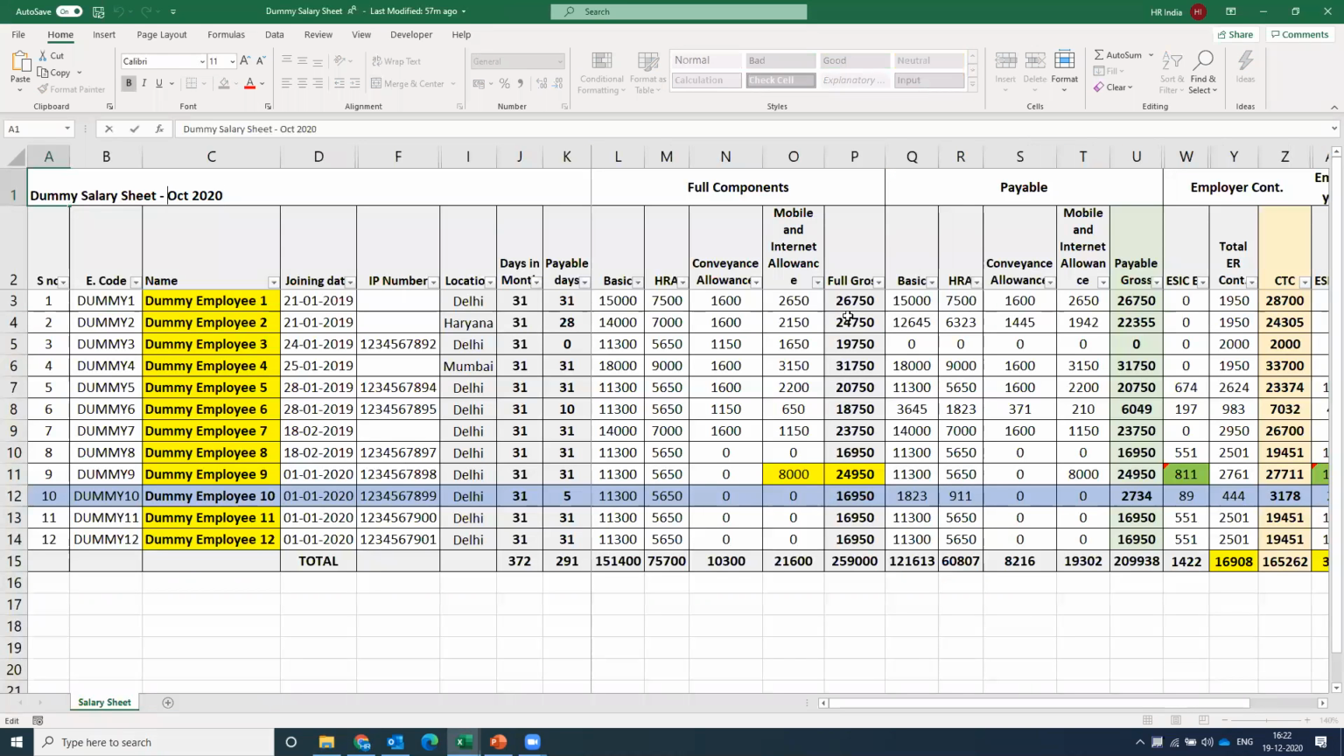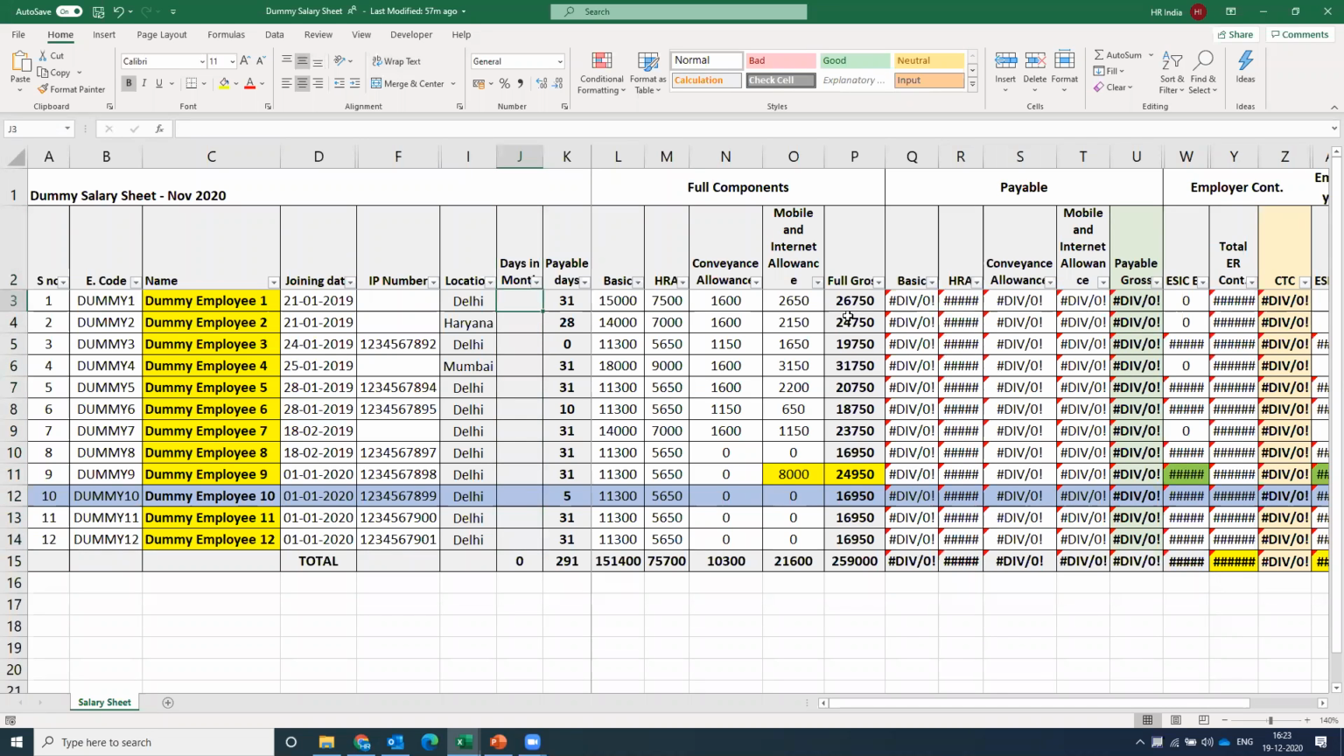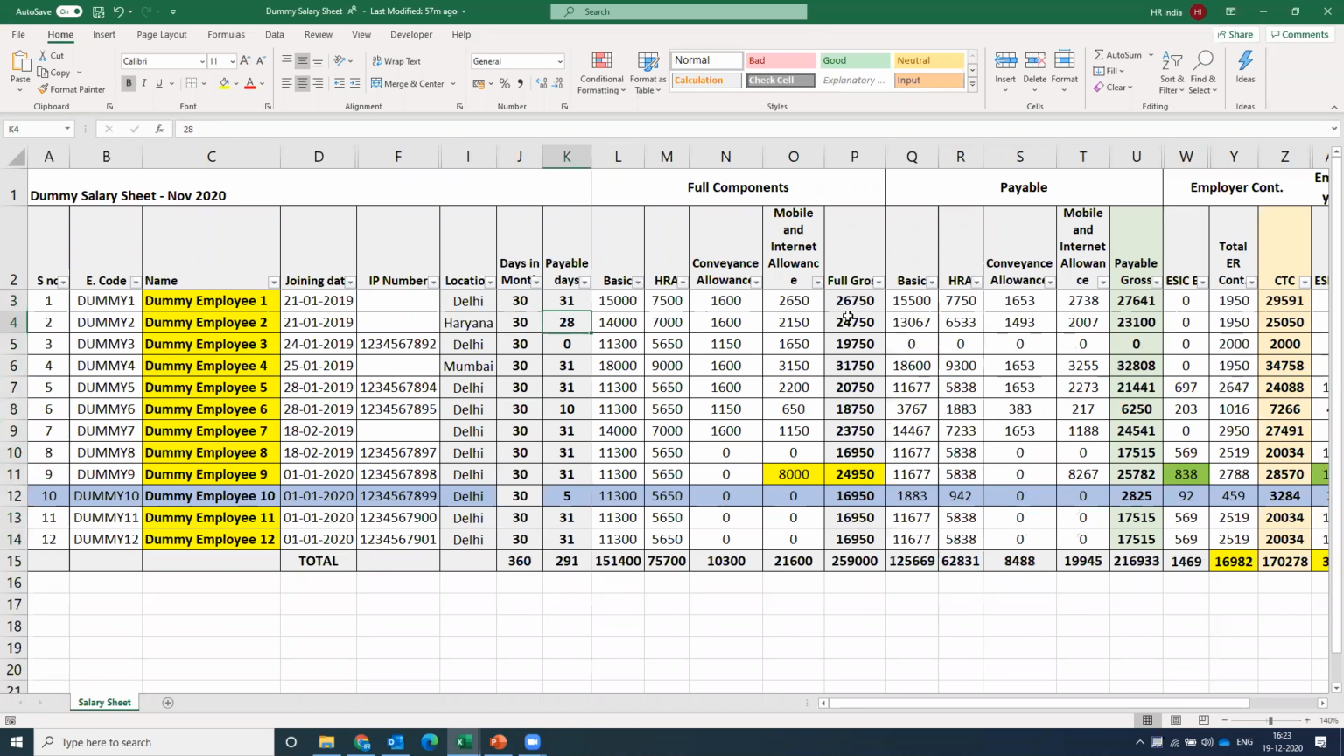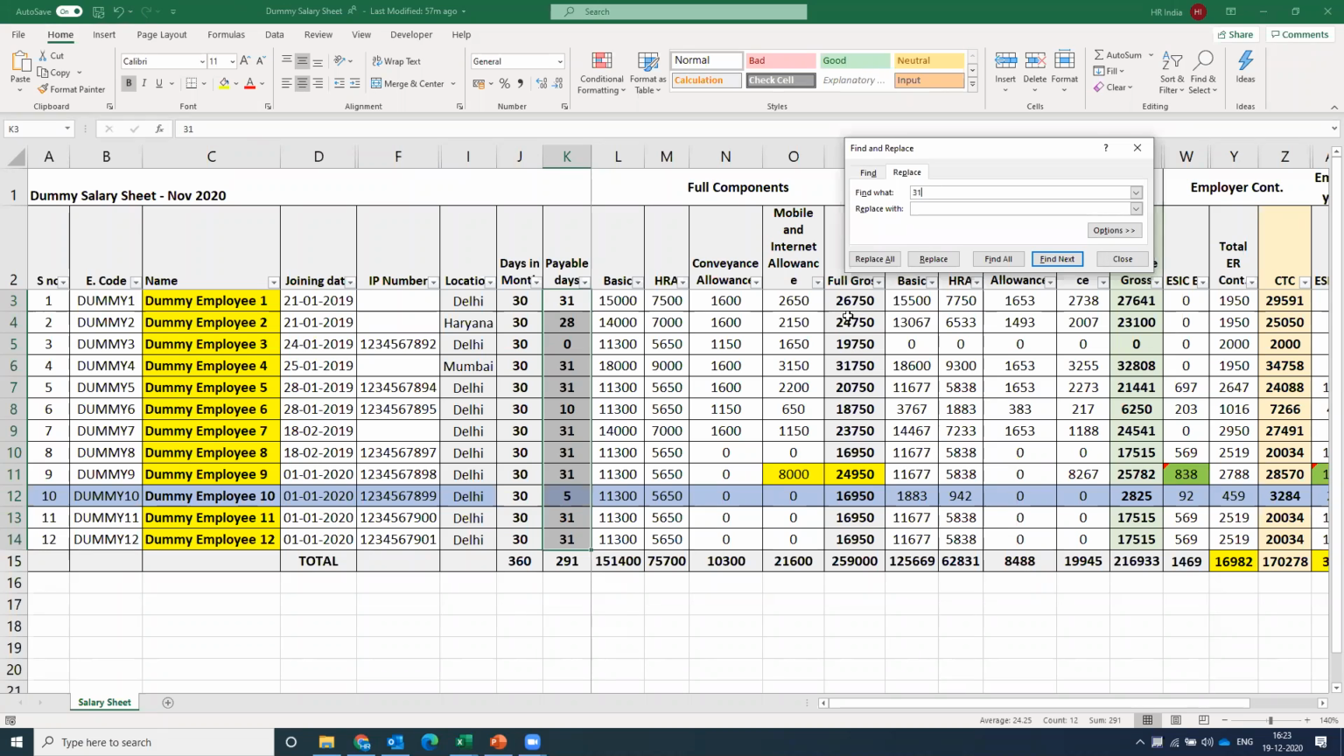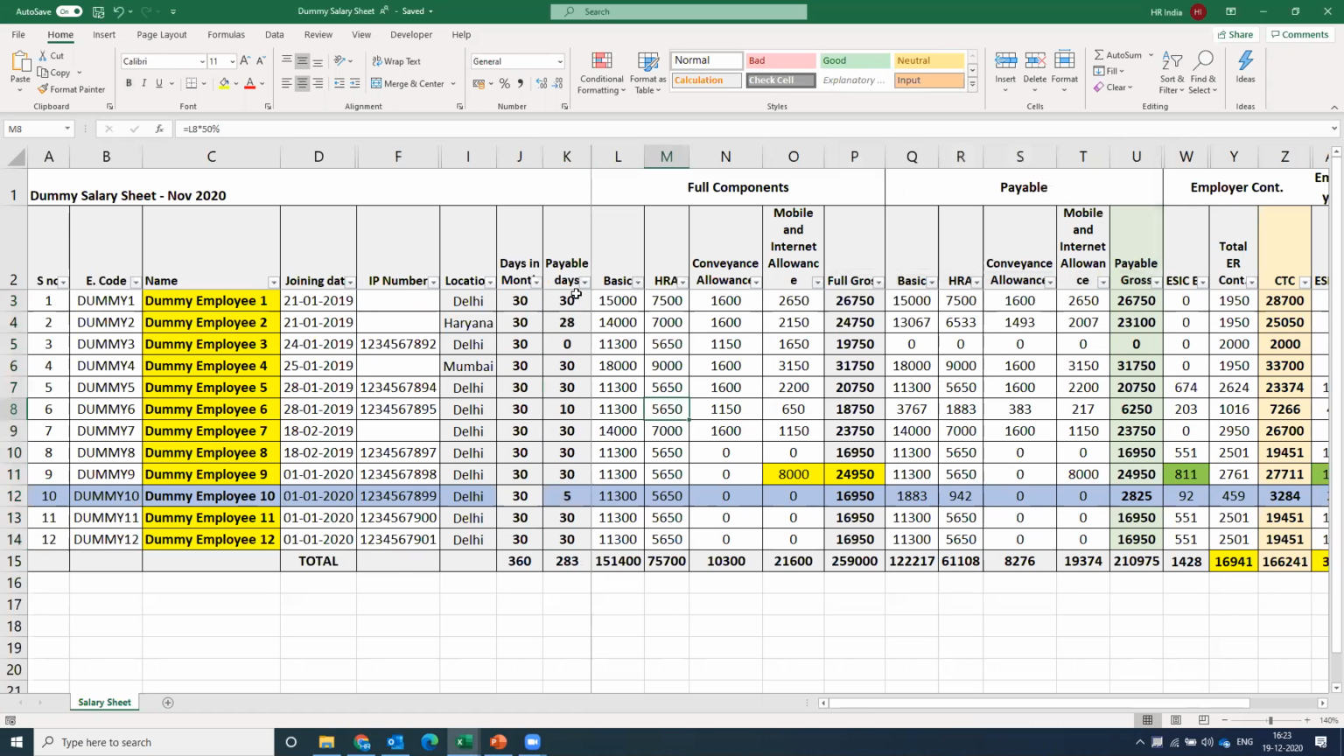Let's change the month, considering that we are preparing the payroll for the November month. In November month, total days is 30. Let's change that to 30, and we want to replace all 31 by 30, and replace all. Okay, close. So now this is the payroll sheet of the November month, and we need to file the ESI.